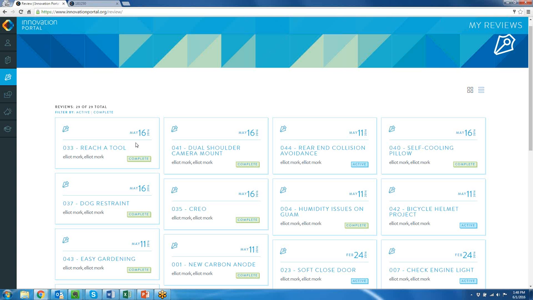You'll also have access, if you've worked as a mentor to help any of the teams, to actually provide that mentorship before they've submitted, your reviews will live here as well. So on this account, I have 29 of 29, and then I can sort by active and complete. Active means it's not done. Complete means I have it done. We just worked on the 41 dual shoulder camera mount, and so we have the tag of complete here.